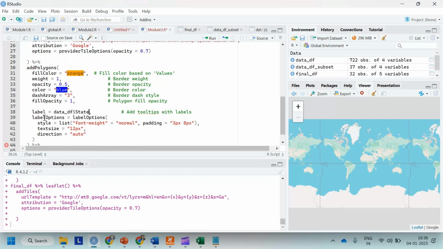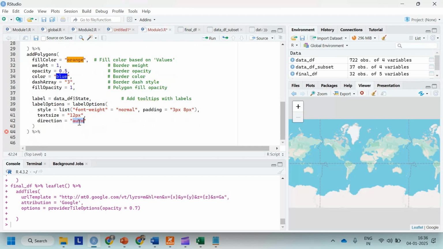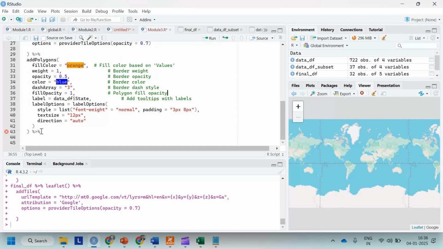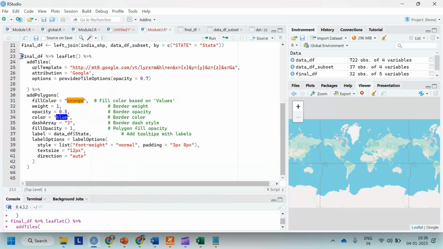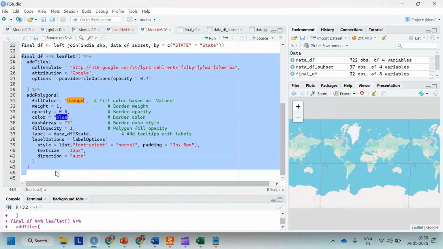Right, and there is one more option called label option. In the label option, if you want to give some font weight, normal padding, some padding you want to give, if you want to adjust the text size, direction. Currently I have selected auto, so now it's fine. Let me run this code again. So this is the code that we have developed, so let me run this.